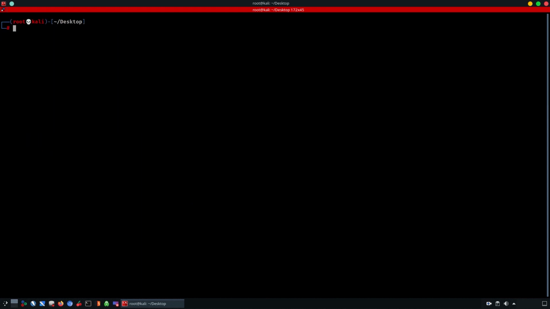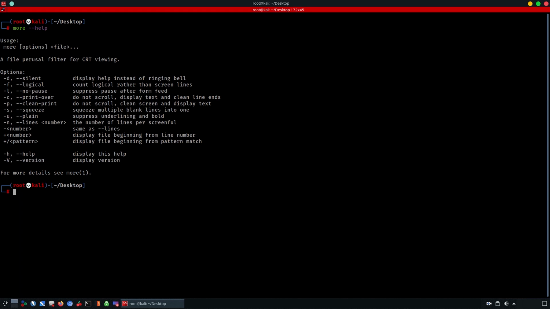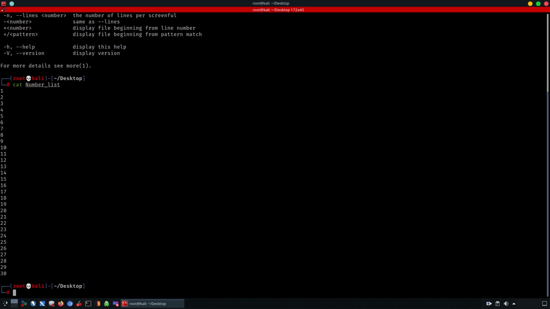So we're going to move into the next command, which is more. So by providing help, you can see there's a lot of options that you can use. So make sure also to look into them. So we're catting out this file, which consists of 1 to 30. So by using more, you can specify what you want to display from this file.